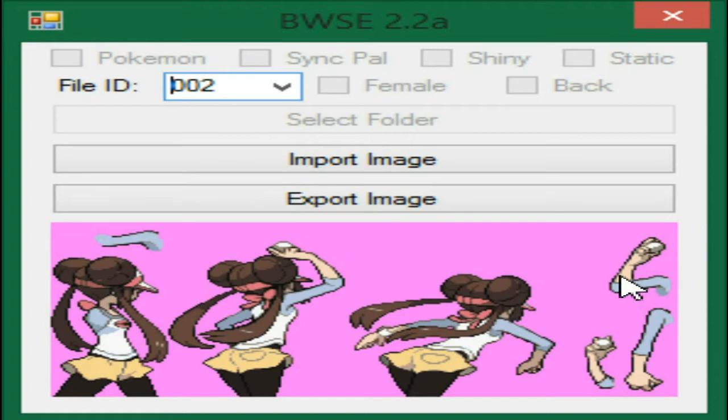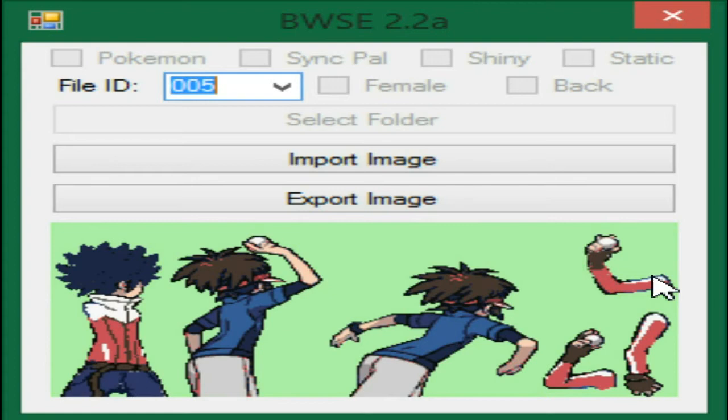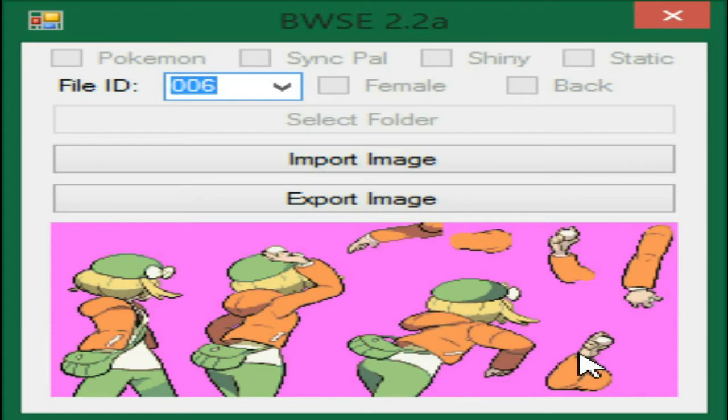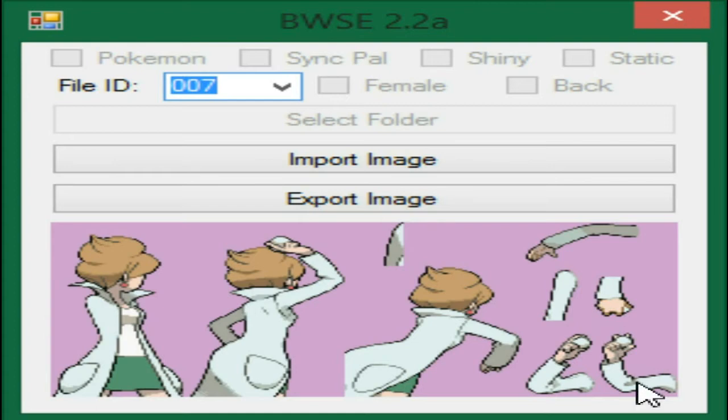So, for example, this test sprite right here: arm 1, arm 2, arm 3, arm 1, arm 2, arm 3, arm 1, arm 1, arm 2, arm 3. That is just the left arm of Professor Juniper for the same reason, and that's a part of her lab coat for the same reason.